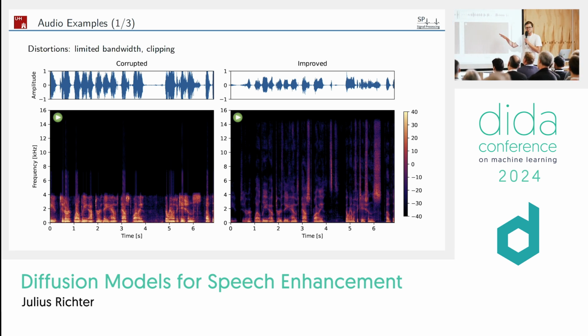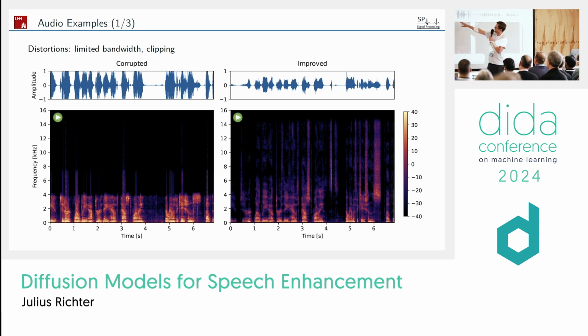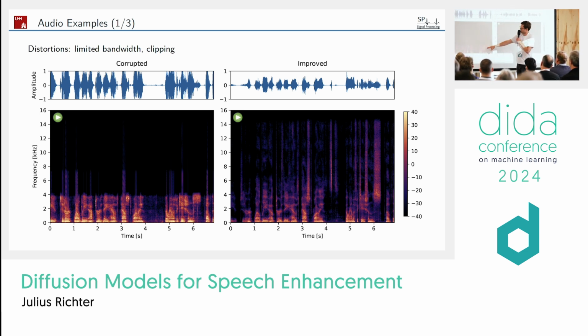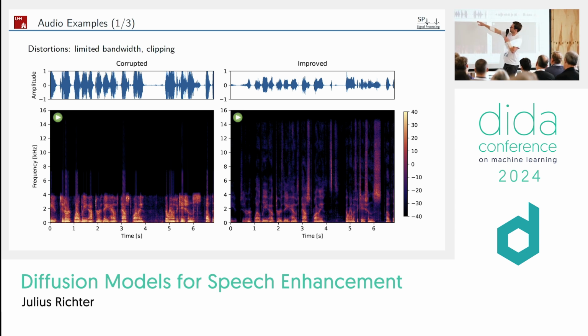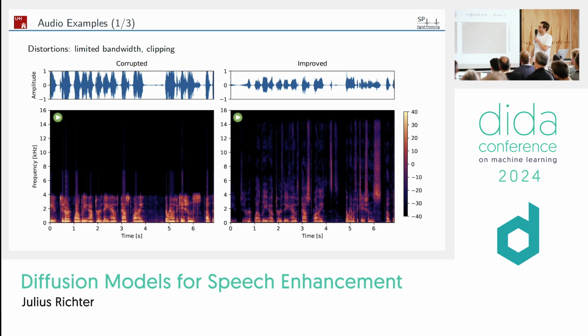I again want to really show you what the algorithm does. So we have the input signal in the time domain, the time-frequency representation, and the improved signal in the time domain. And you already see it has a limited bandwidth. It only goes up to 4 kilohertz, so it does not use the whole spectrogram, and it's clipped. You see really that the samples exceed this critical value of 1. So let's listen to it.